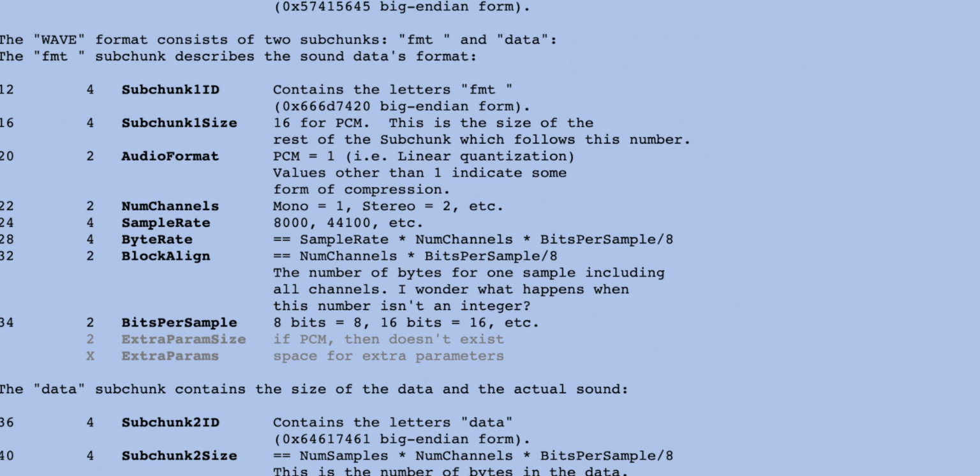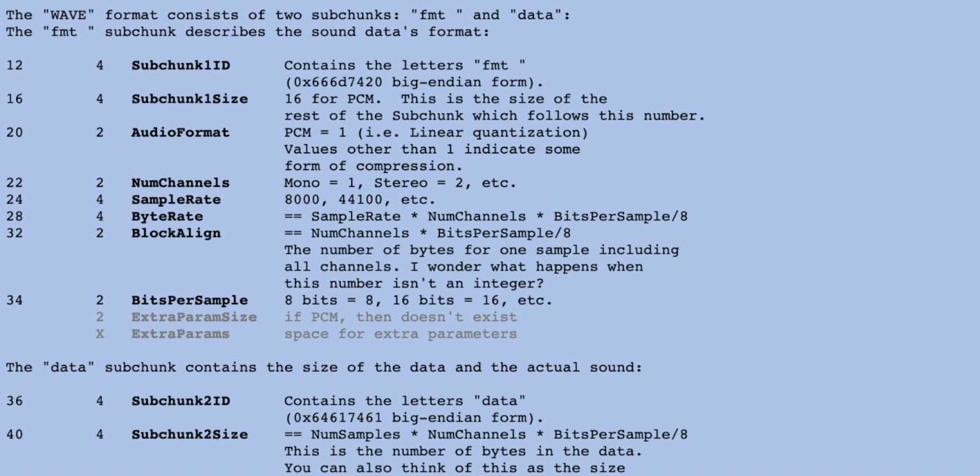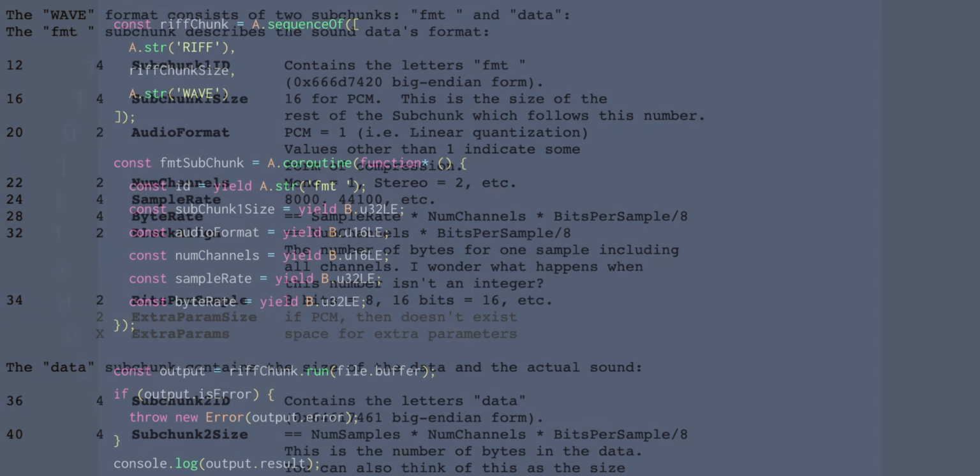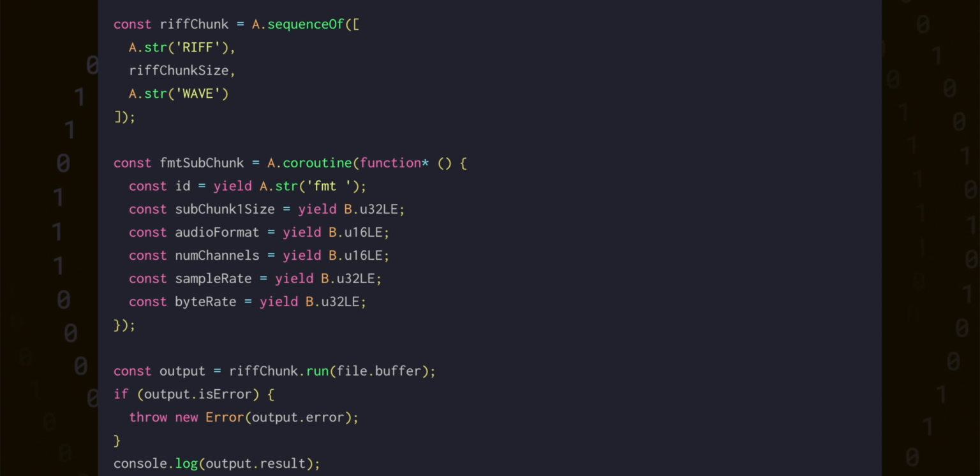The description states that this field should be equal to the number of channels times bits per sample divided by 8. And it also includes an interesting note. The number of bytes for one sample including all channels. I wonder what happens if this number isn't an integer. And I'm actually not sure about that, but I imagine that most audio software would simply reject a file with a bad value here.